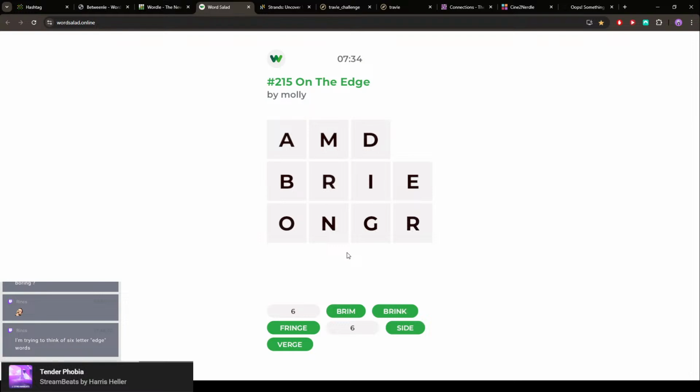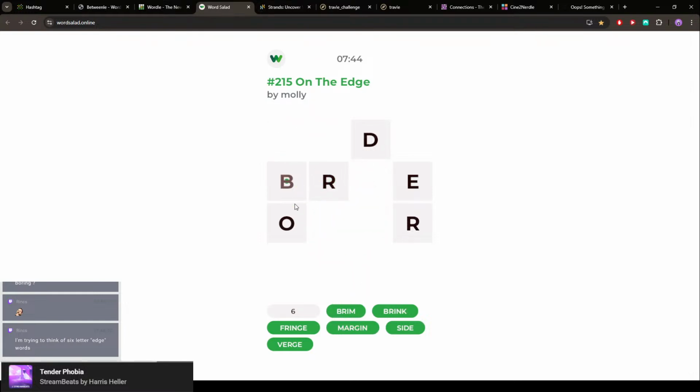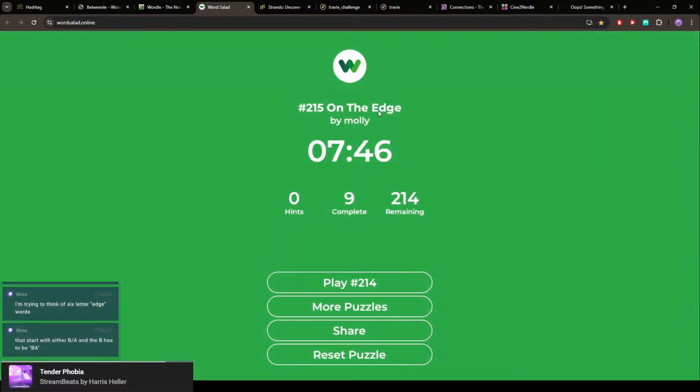Yeah, it's this. Why is nothing? Margin. There we go. Okay, and then border. There we go. Nice and easy when there's only certain letters left. It's weird when just removing some letters, it's very clear what the answer's going to be. Yeah, that. So that's word salad.